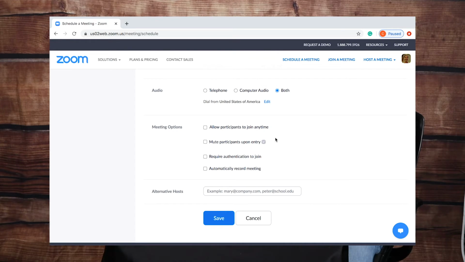Below that is the meeting options, so you can allow participants to join at any time. You can mute participants upon entry. You can make it so that the participants require authentication to join, and you can automatically record the meeting. You can also make other people hosts for your meeting so that they'll have host options within the Zoom meeting, and I'll show you a little bit more about that here in a minute.